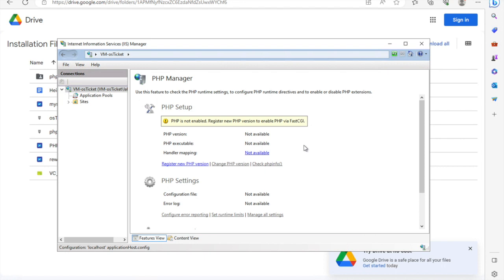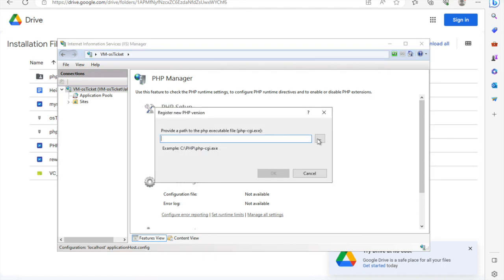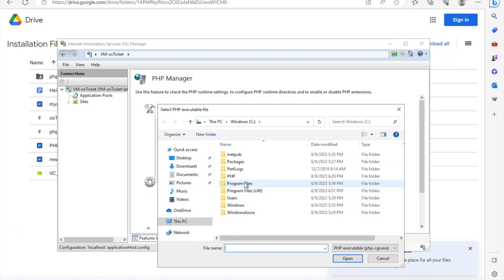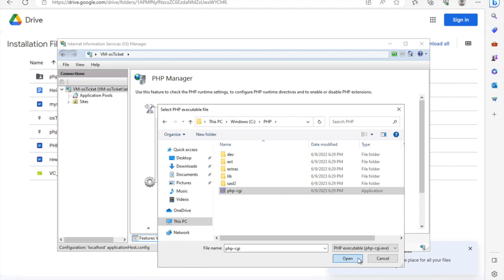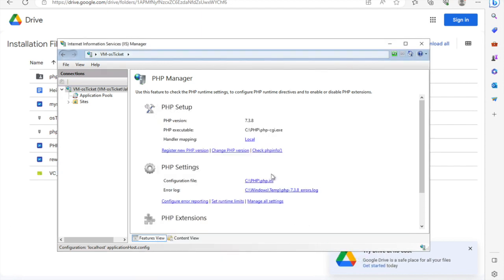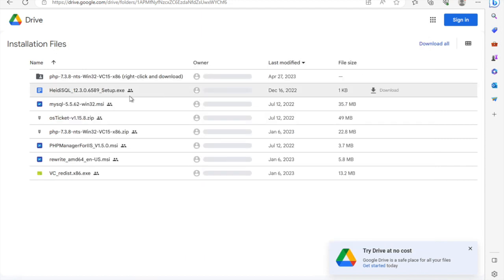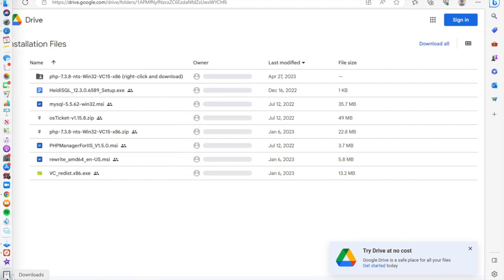Let's open this PHP and register from within. So we're gonna go in our files right here, PHP, and you can see it right there, CGI. And funny enough, it's the example that they have right there. So as we set that up, we're now gonna stop and start the server. Right? We don't have to, but we can. And then next will be installing osTicket v1.15.8.